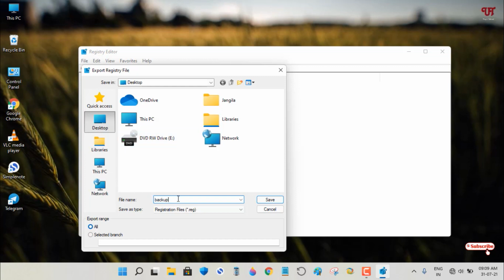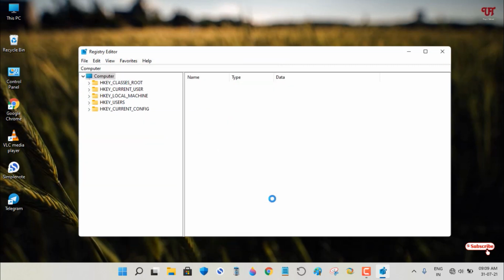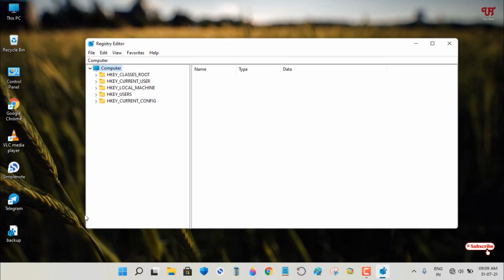I'll give it the name backup and save it on the desktop. You can save it in any folder wherever you like. I'll click on Save. So I've created a backup right now. If anything goes wrong while you are trying this trick, you can restore it just by opening and installing this backup file in your Registry Editor. Now let us proceed with our tutorial.